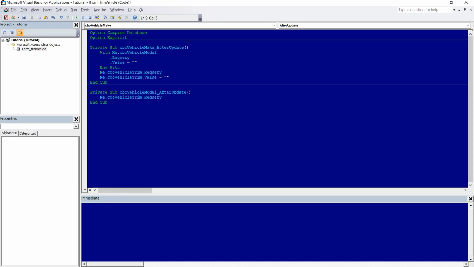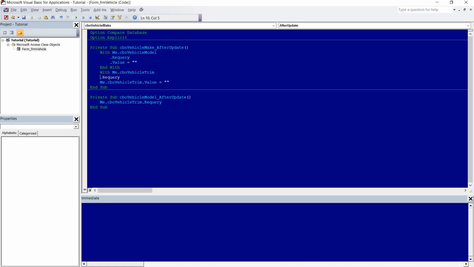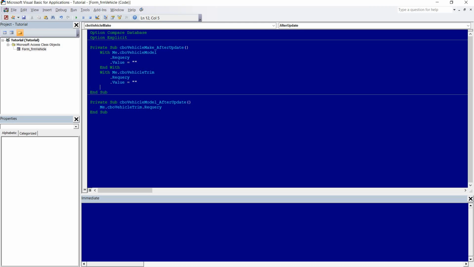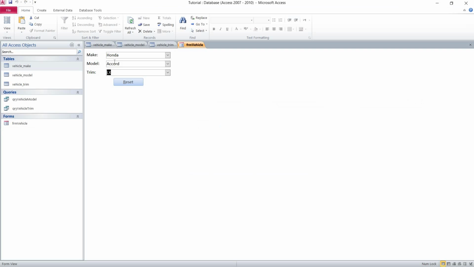We can use the with block here again to just save some code. So we're setting the value equal to nothing. So let's take a look. If we have Ford F-150 and we select the XL trim, we go to Honda, select an Accord, we see the different values. We go back to Ford and select the F-150. It doesn't show the XL trim.